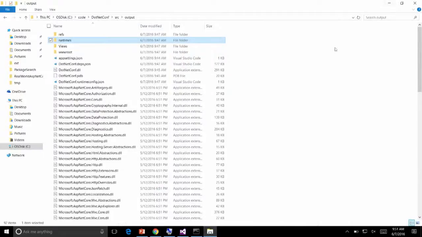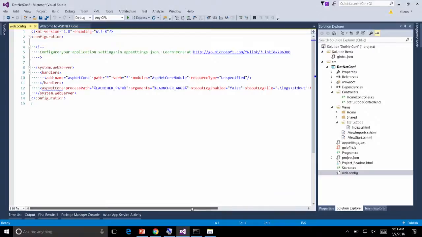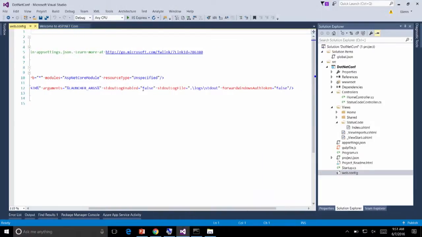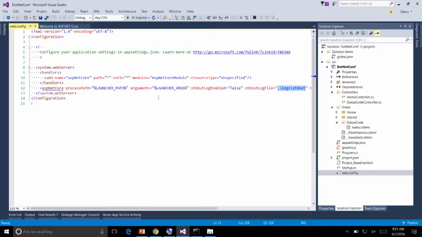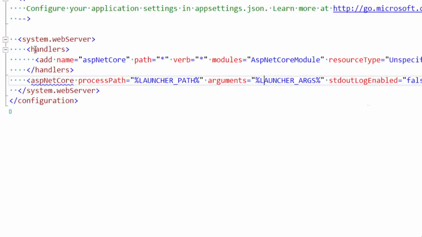And the reason that is interesting is because if we go into our web.config here, earlier on I talked to you about the standard out logging: if you're using IIS, you can set stdoutLogEnabled to be true, and then it will start logging content out to this file. Well, what this web.config file also does is it registers this ASP.NET Core module. This web.config controls how IIS is going to run, it's how IIS knows how to run an ASP.NET Core application.